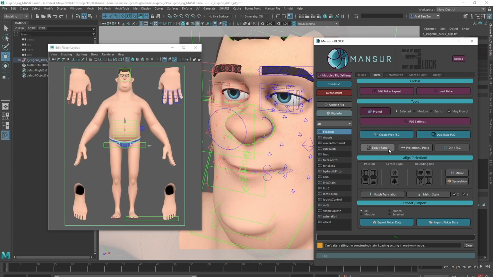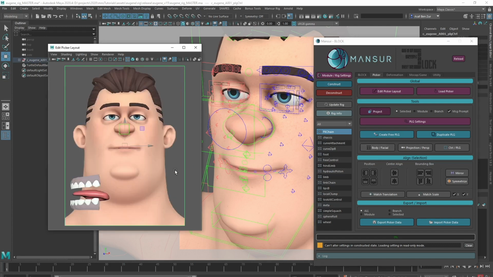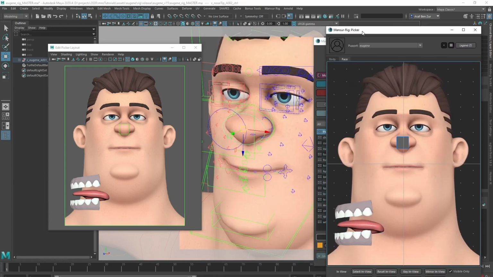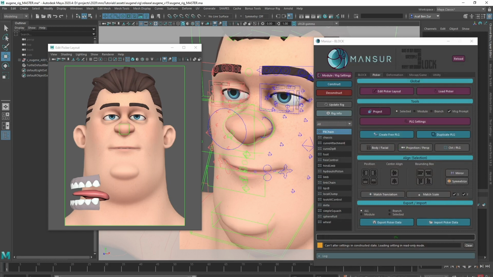Let's see the mode toggle again and see the switch. Cool, now let's open the picker again and move to the face tab. Now you can see the background image changes as well as the button layout, based on the settings of our PLGs. So now I want to give my animators a button that selects all finger controls with just a single click. How can I do that?